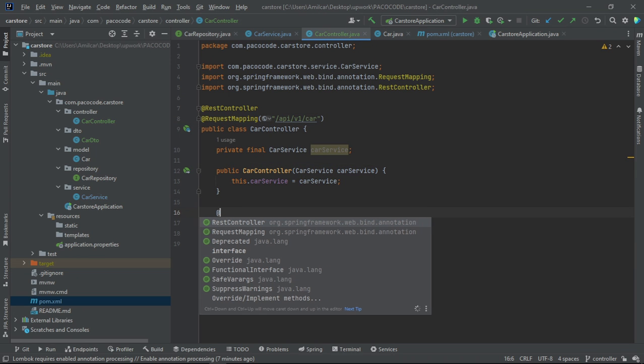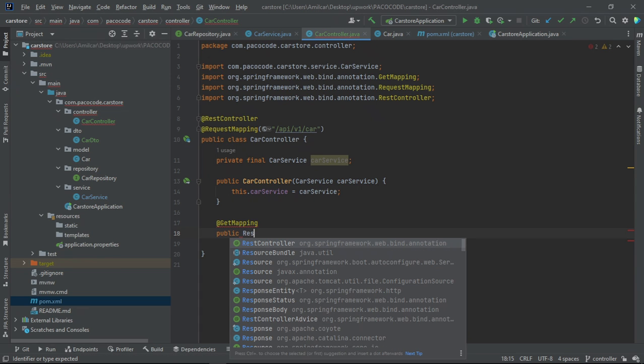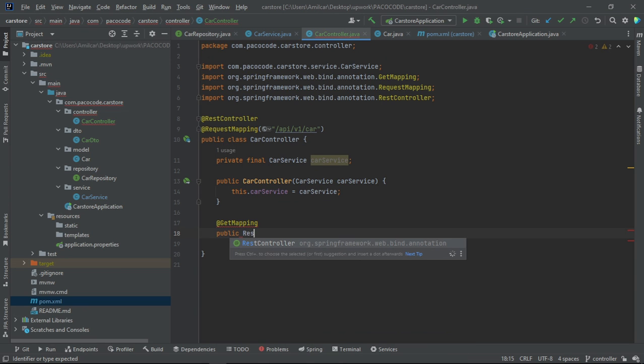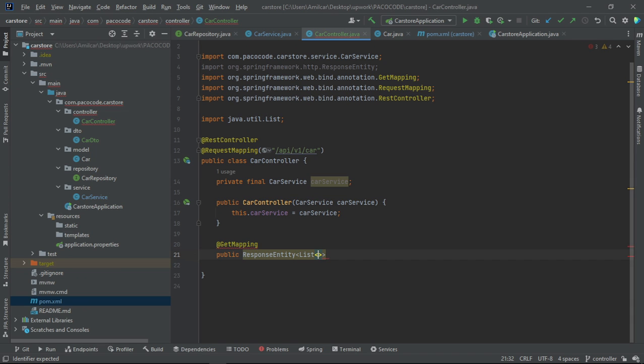Let's start by creating our first method. Let's say @GetMapping. Okay, let's get all the cars in our database. I'll be using ResponseEntity. ResponseEntity represents the whole HTTP response. I mean body, headers, and status code. So it will be a ResponseEntity of type List of Car, getAllCars.